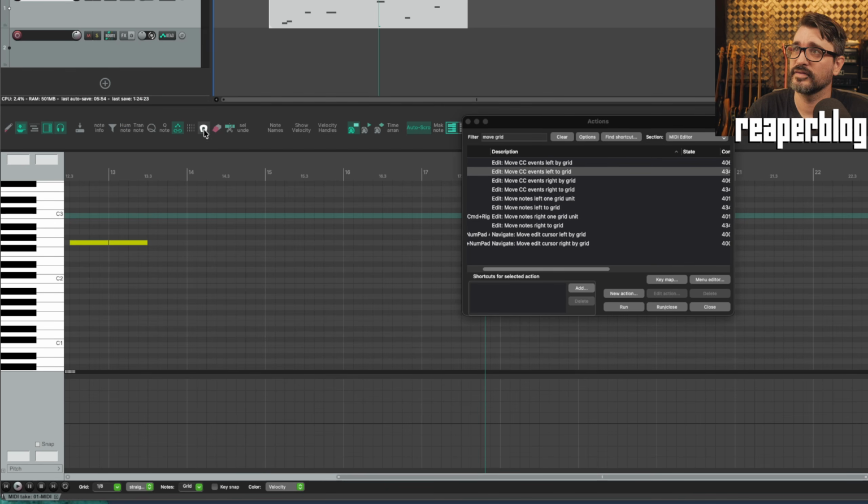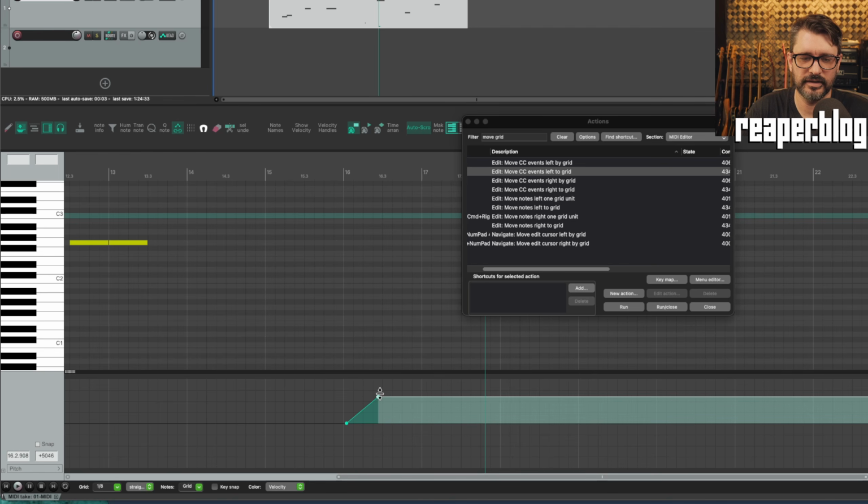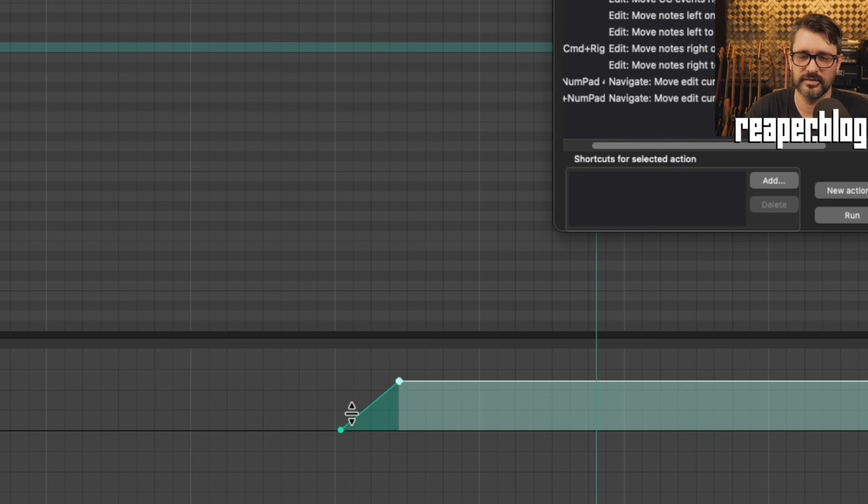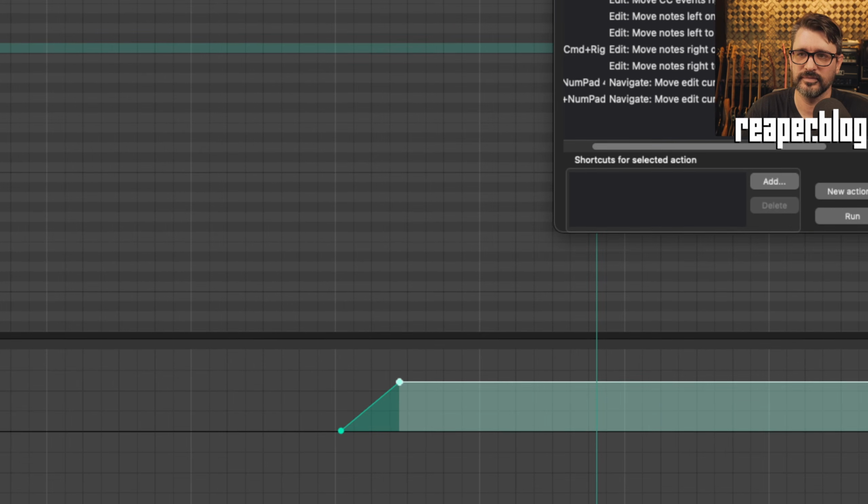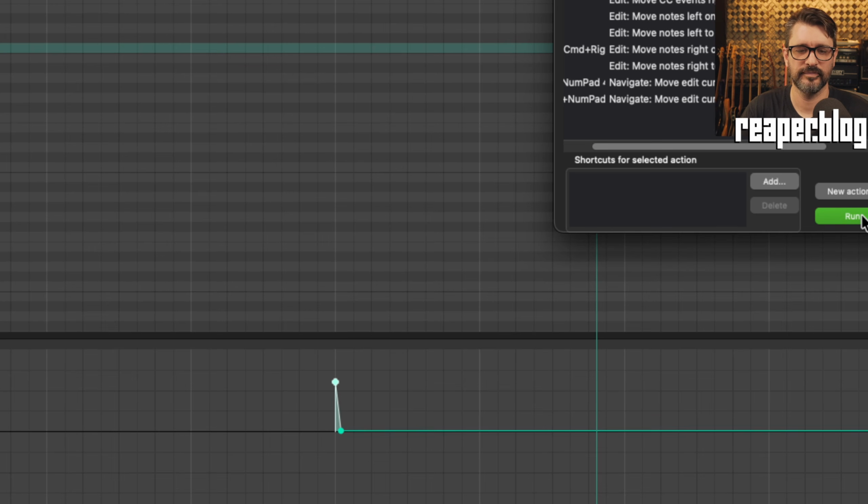I'm going to turn off snap to grid. And I'm in the pitch lane. I'll just add in a point or two. And so the second point that I added in is not on the grid lines. Hopefully you can see that it's between points. I'll run this action, move CC events left to grid, and we'll move left to the nearest grid line. And if I continue to run this, it will step by the grid amount backwards.